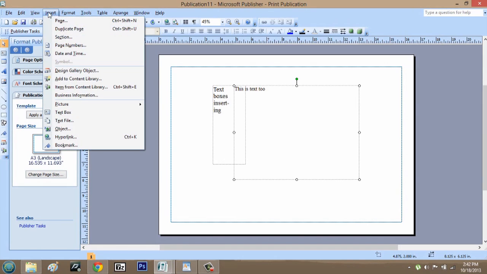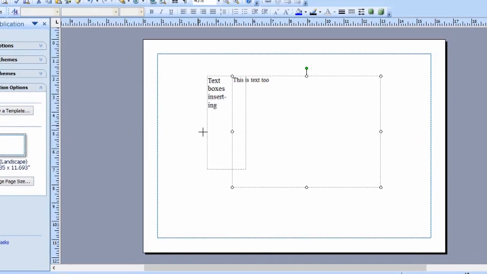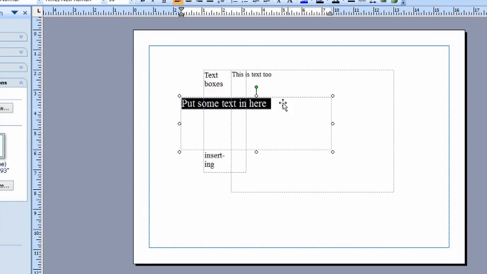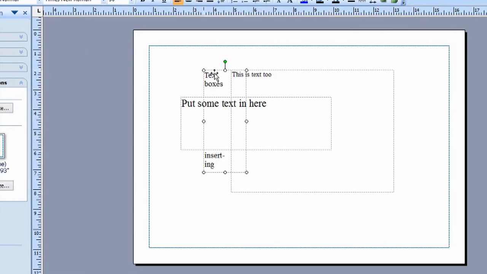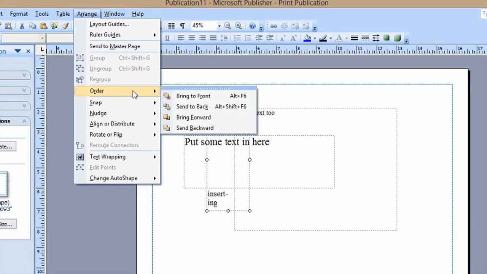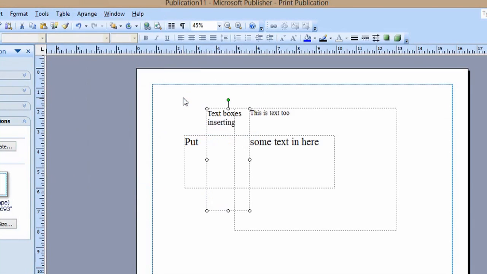would have to do is go Insert, Text Box, draw a text box where I wanted it, and we'll put some text in here. And as you can see, if I drag it up, it is on top. But if you want this box on top, all we have to do is go Arrange, Order, and say Bring to Front. And now that box is in front, and it'll disrupt these other boxes like that.